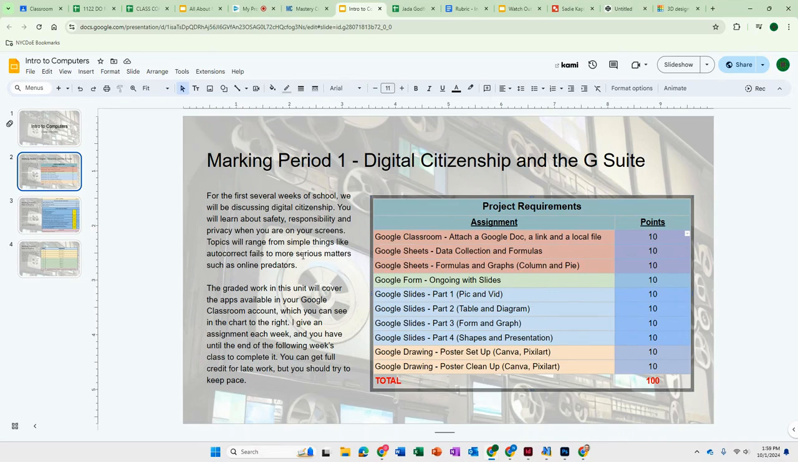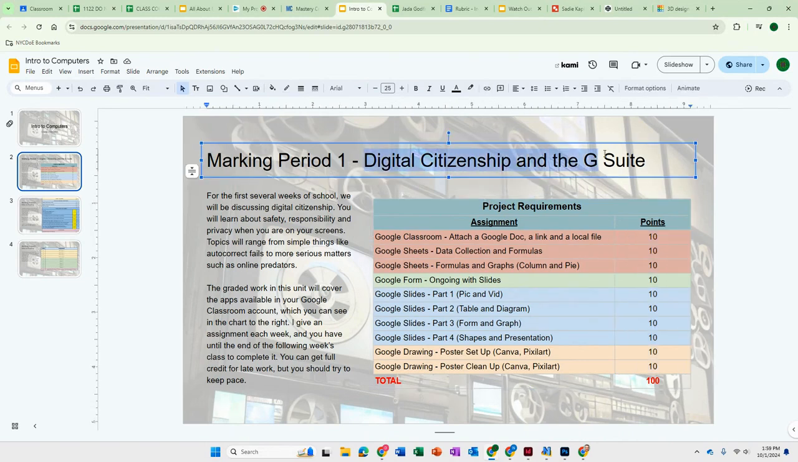This first marking period that I'm showing you here, you see the 10 parts of the project, digital citizenship, and then all the stuff that we can do in Google. I need to make sure that students are able to maintain their privacy, their safety when they're online, on their screens in whatever capacity, and also their responsibilities. So while we're doing that, we're going to be working through Google Classroom and making sure students know what to do there, like for me and in the rest of their classes.